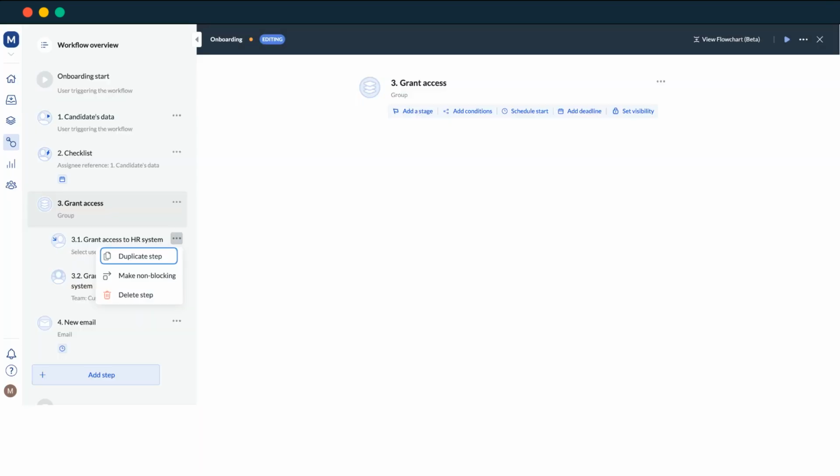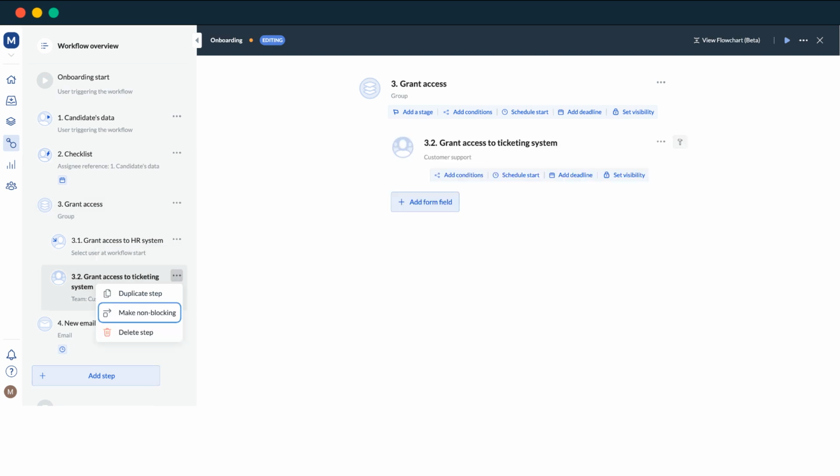Now, I'll create a group of steps to grant access to the necessary systems. Instead of creating each step separately, I can duplicate the step and edit the details. This step can be completed later, so I'll go ahead and make it non-blocking. It means the workflow can move on without waiting for this step to finish.